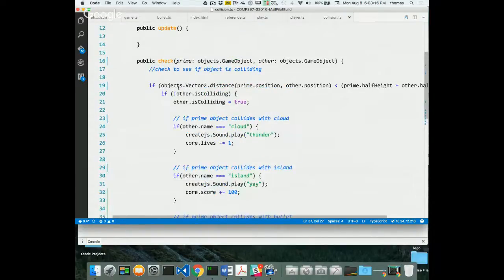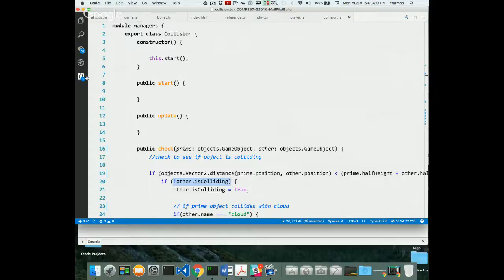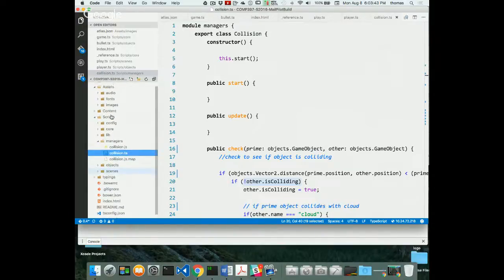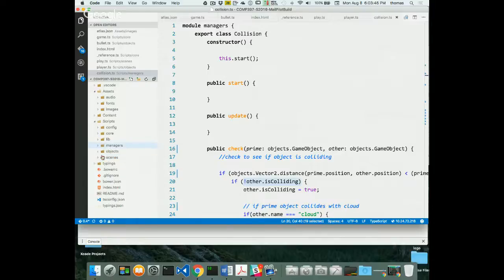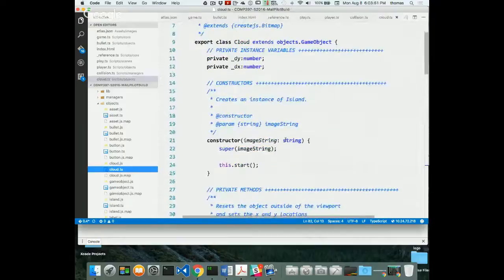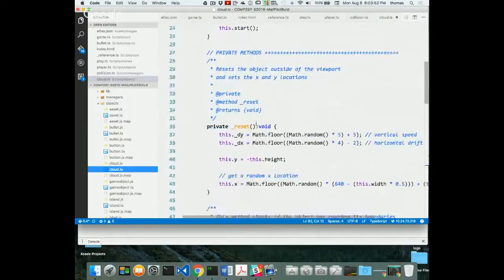But we're checking to see if the other is colliding, right? The other is colliding. Well, it's false. It's always going to be false, because if I go back to my cloud, it's my other that's colliding, right? And when I look at my cloud, it's a little different than my bullet. So if I go to objects, cloud, I've got my dx and dy values, right?